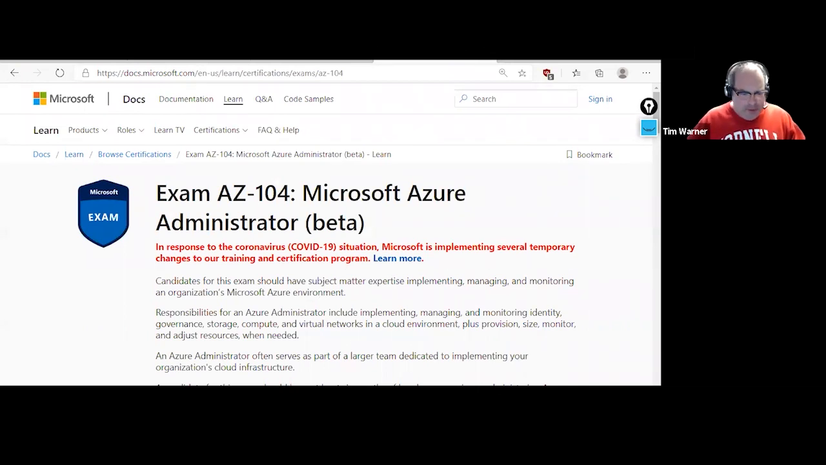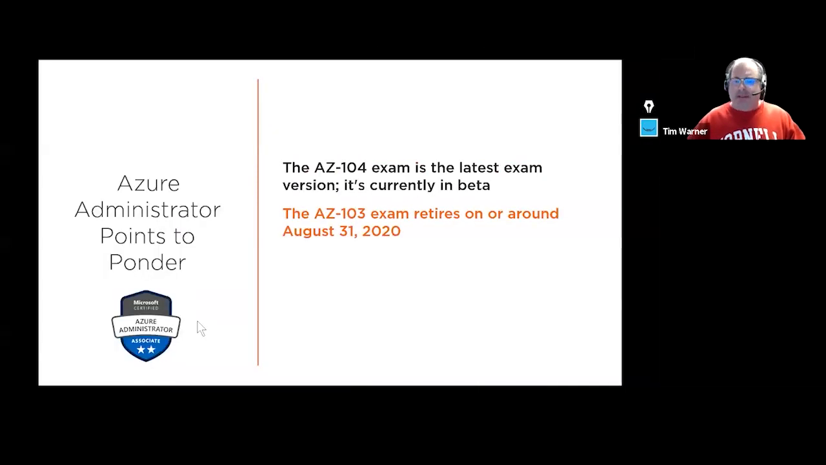Now, when is this supposed to come out of beta? Let me see, I've got some dates here. The 103 exam is currently set to retire on or around August 31st. And what's today? I have to check, June 17th by my watch. So it's still a little while, isn't it? So there's an important question for you of whether you want to do 103 or 104. To be totally candid with you, you know what I would do? I'd do 103. Why? Because you get the immediate results, which is a good thing.